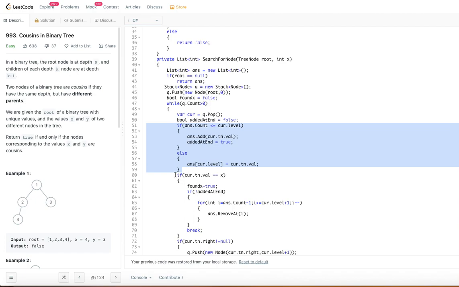So if the current tree node value is x, that means x is found. In this case, we set found x equal to true. And if it is not added at the end, then we have to remove any extra elements in the answer list.